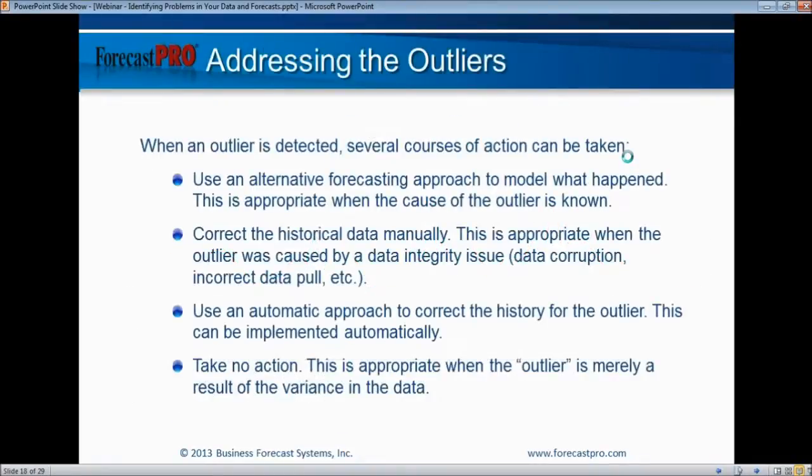So again, the moral of the story here is that the multiple iterative process for finding and correcting outliers is superior to a single-pass approach. Okay, so let's actually now jump into an example with some real data.